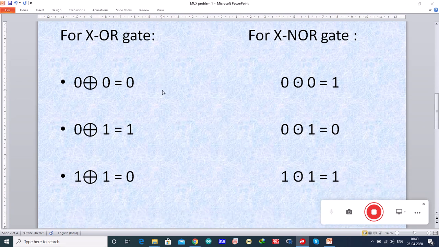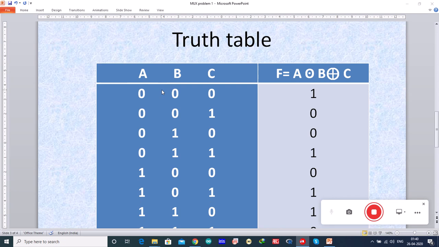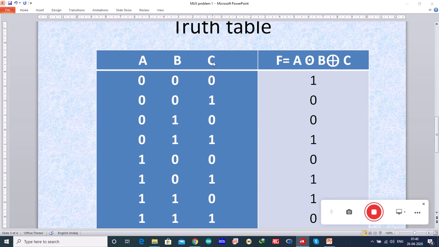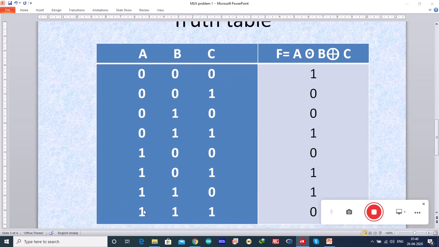Keeping this in mind, we'll write the truth table now. We know that in order to design any combinational circuit, the first step is to define the functionality and to write the truth table. We have the function with us, so we'll write the truth table. You have 3 inputs A, B, C, so there are 8 possible combinations, 0 0 0 to 1 1 1. We have the inputs, we'll write the outputs.